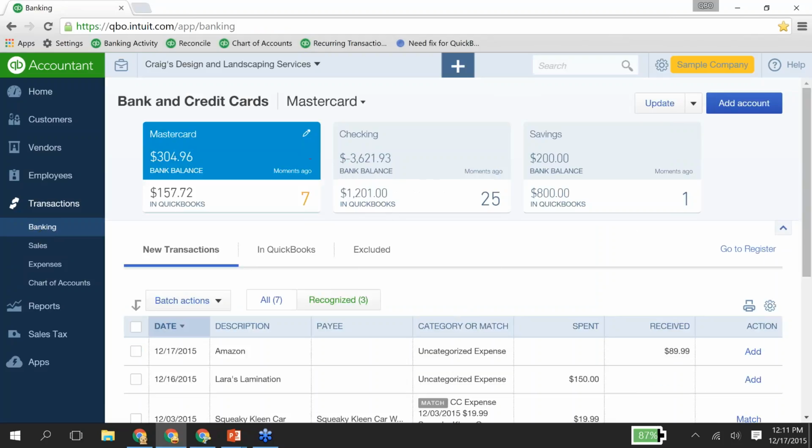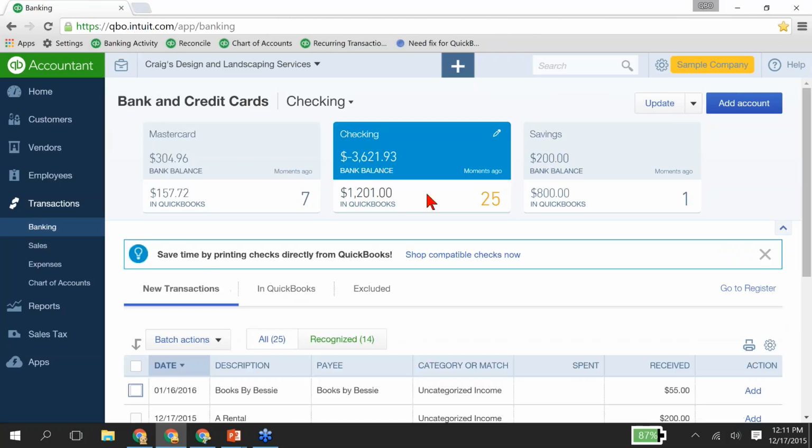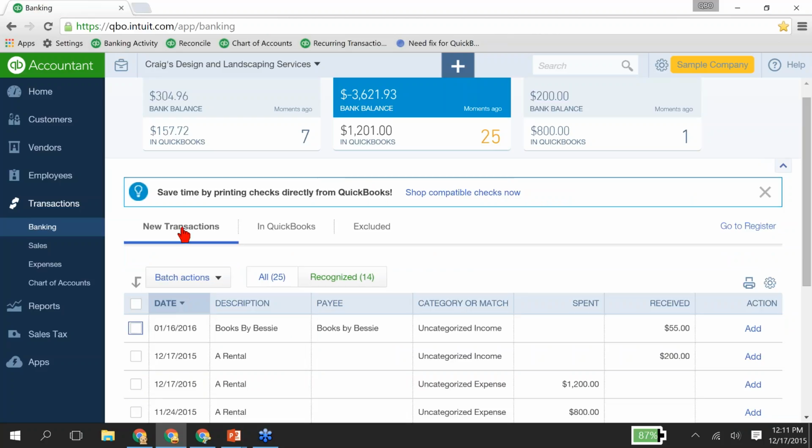So right in here, you'll see you can set up multiple accounts. And when we talk about bank feeds and bank rules, it applies to credit cards like MasterCard and Visa and Amex, just like it does with your checking account and your savings account. So you can set up all the accounts that you need, and then it'll download transactions for you every night while you're sleeping. The transactions that cleared will come through and be waiting for you to process them here under the New Transactions tab. So you can see on this checking account, we have 25 transactions that have been downloaded. They're all listed under the New Transactions tab.